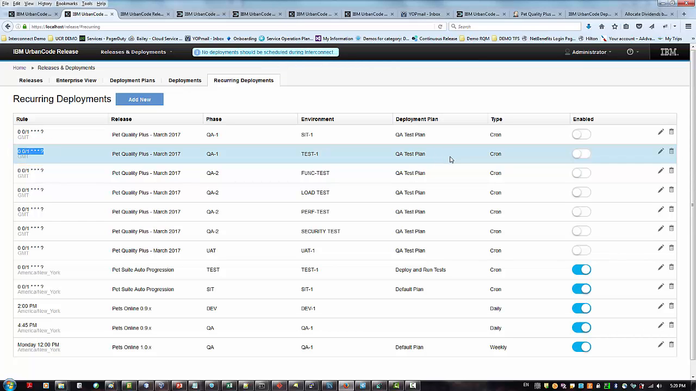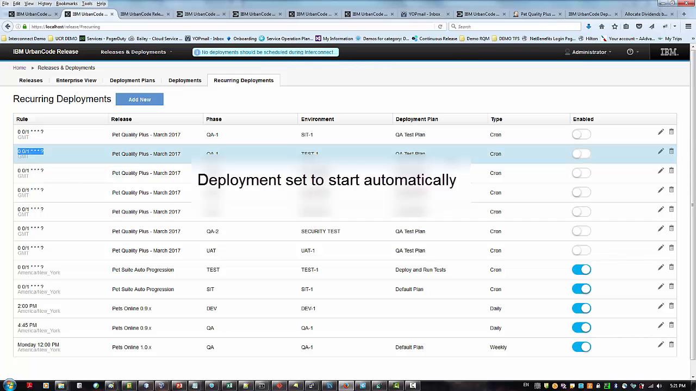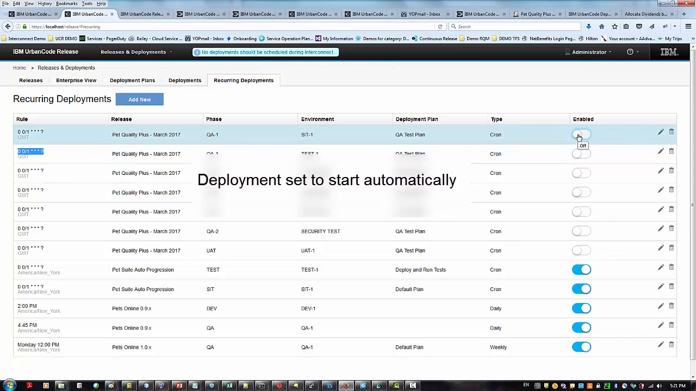And that deployment is not going to be a manually started deployment. It's going to start automatically, knowing that we have only automated tasks in the deployment. We don't need any manual intervention, right? So you can set on these rules that the deployment will start automatically as well. So let's re-enable all these rules to make our pipeline entirely automated.